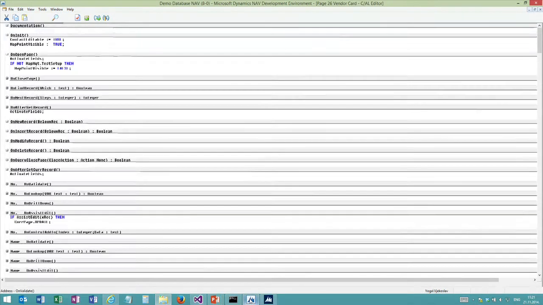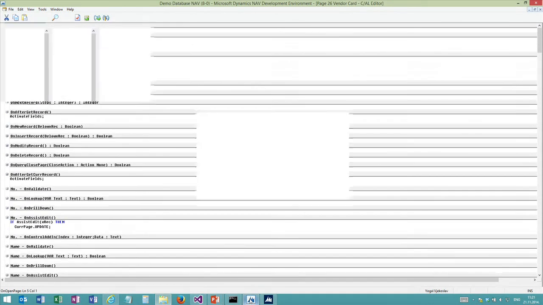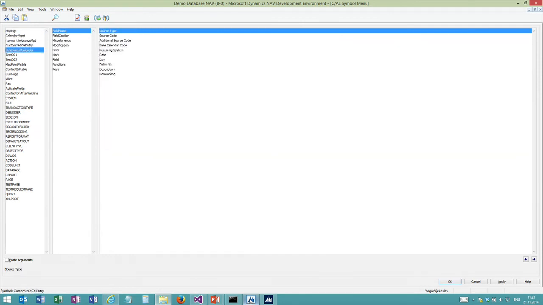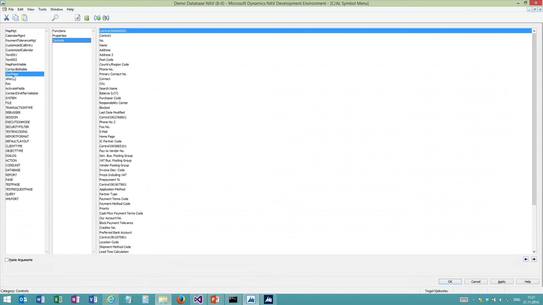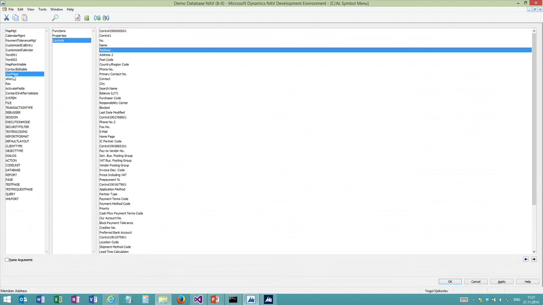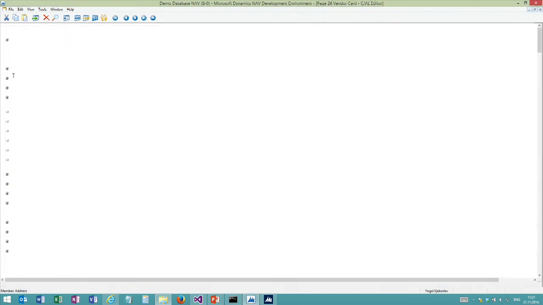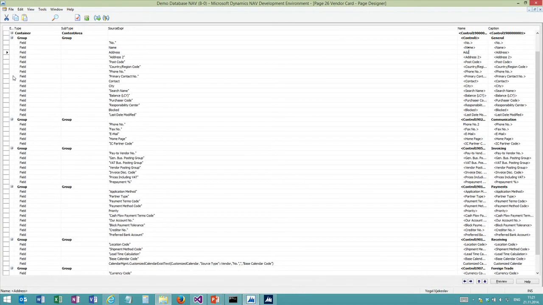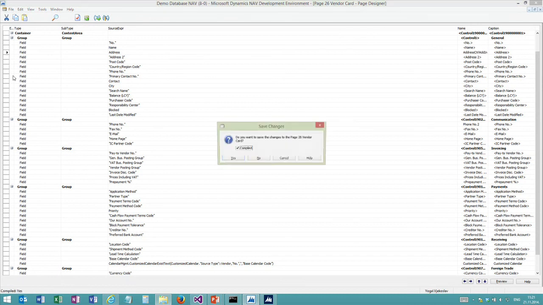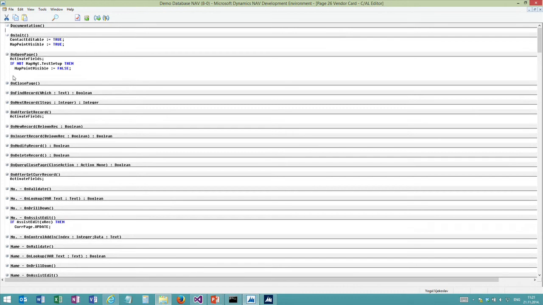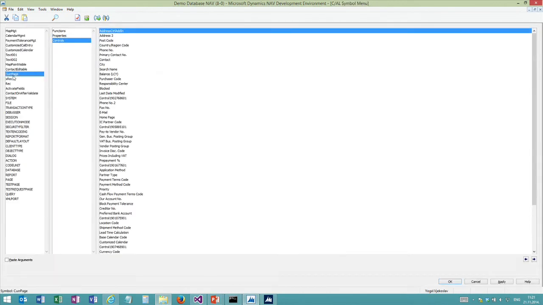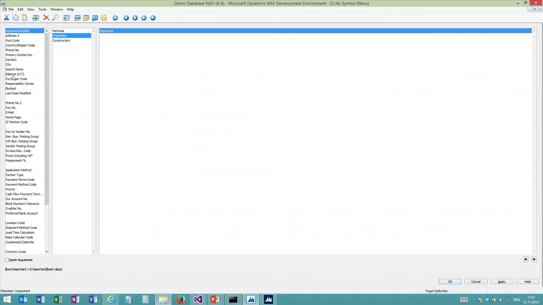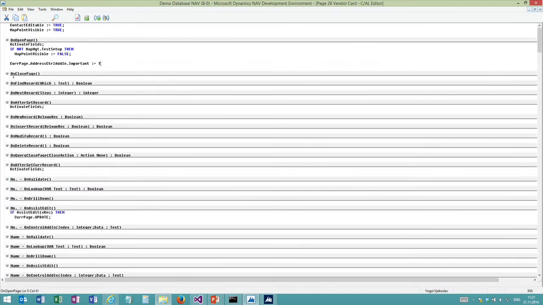So let's start with the OnOpenPage trigger. I will go to my current page, controls, and then find the address control. Actually, it needs to have a name, so I'll call it AddressControlAddIn. I'm going back to my OnOpenPage trigger, and then I will access this Important property. I will start with setting it to true.